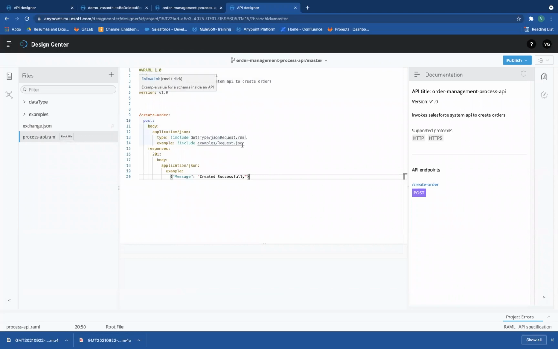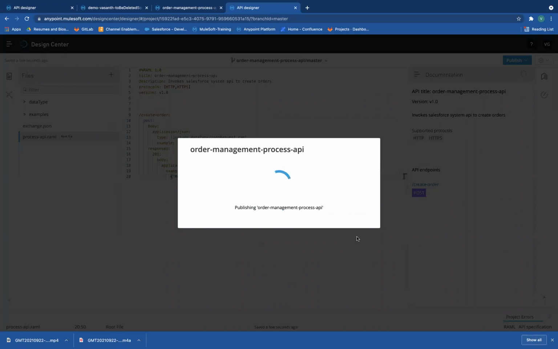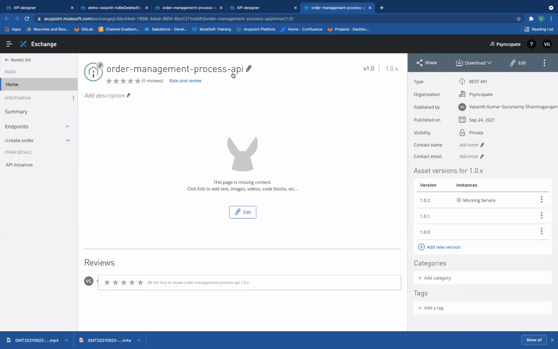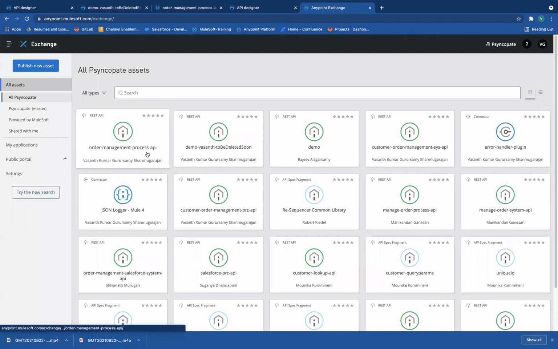And if I think that this one is done, like I wanted to publish this one, that means I have done something with Shivnath's RAML specification. Let me try to publish it. I have not done anything, but still I'm publishing one more version of it. Now this order management process API, let me see, is it on my name or Shivnath's name. See, order process API. This is changed to my name now. The reason is I have published it this time.